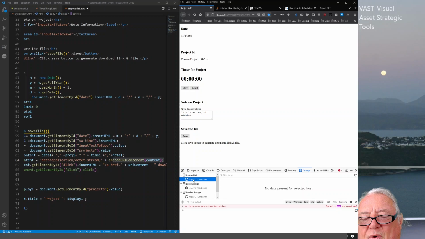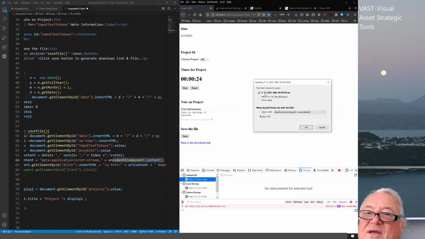And it'll do this, and if I go save, so we've got 3 seconds on here, and I hit this download link. First of all, as I hover over that, you see this black line coming down here, and it actually says data application octet stream, and then it's got the information that I've actually put inside there. So if I hit that, the first thing it does is it says save the file. So do I want to save the file or do I want to open it?